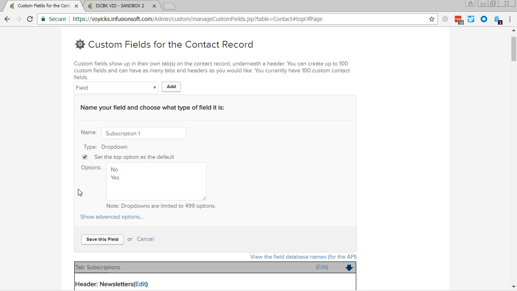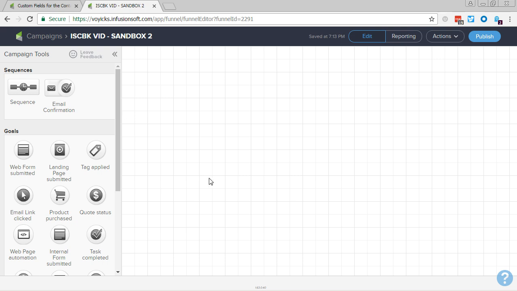And once we've got that set up, we can go into a campaign. And the preference center is literally a web form by itself. So this is the campaign model. It's just a web form. The magic is what happens in the web form itself.